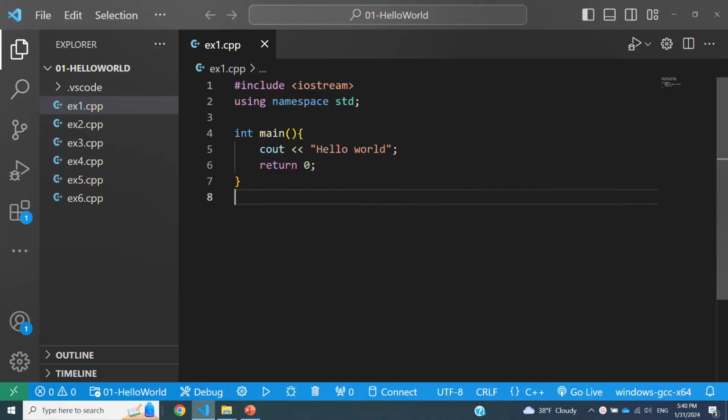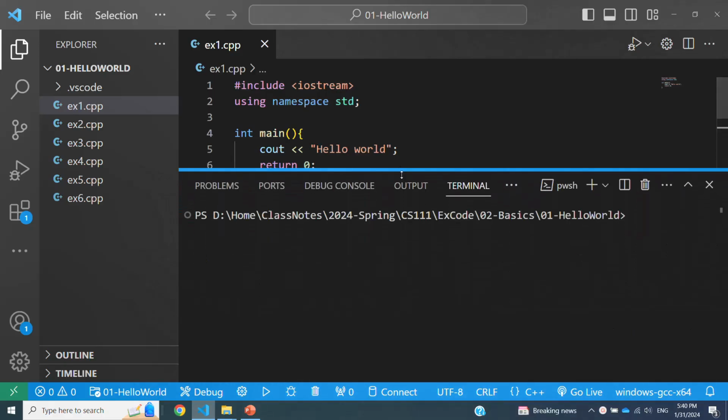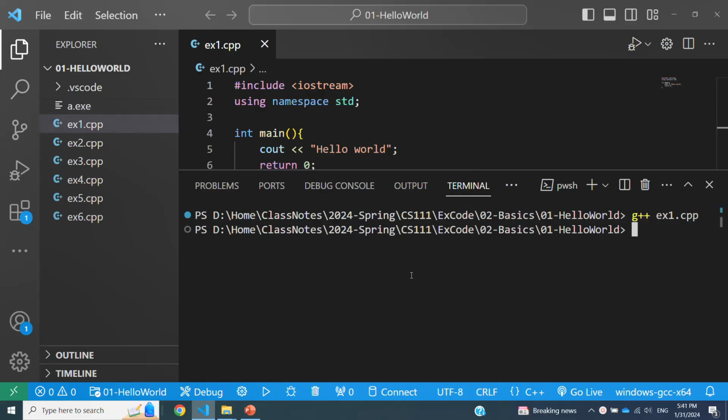Now that we have our Hello World C++ application, the next question is how do we run this thing? Remember, C++ is a compiled programming language, which means that you need to compile the program into an executable file before you can execute it. The way to do it is open up a terminal. I opened up my terminal in here and say g++, which is the C++ compiler, and the name of the file that contains this source code, which is ex1.cpp. Press enter, and now you'll see that it has compiled and created an executable file.